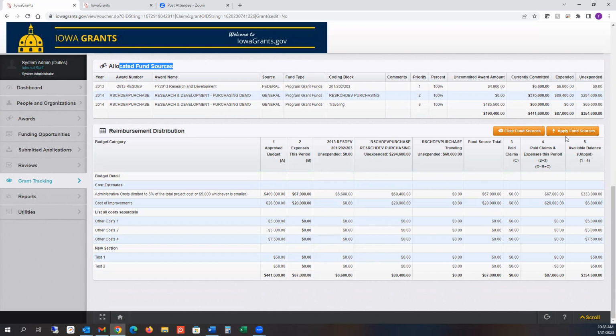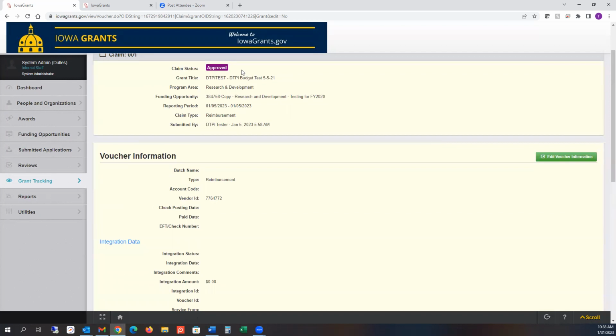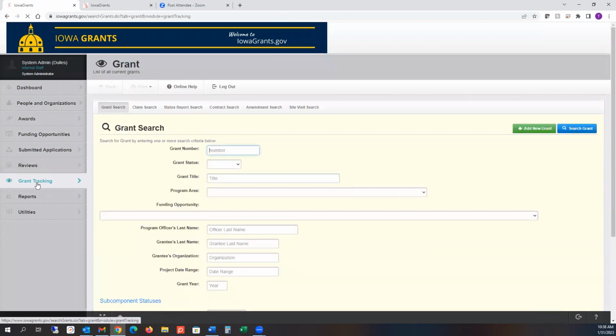So what I wanted to show you next is how the system also, once you apply the fund sources, remember I'm in approved, and now the next step is for the integration process only. The current step is I'm basically finding all my claims for my specific program areas, and anything that's in approved, then I'm putting it in awaiting payment status. I want to show you through grant tracking and through your claim search how this will work.